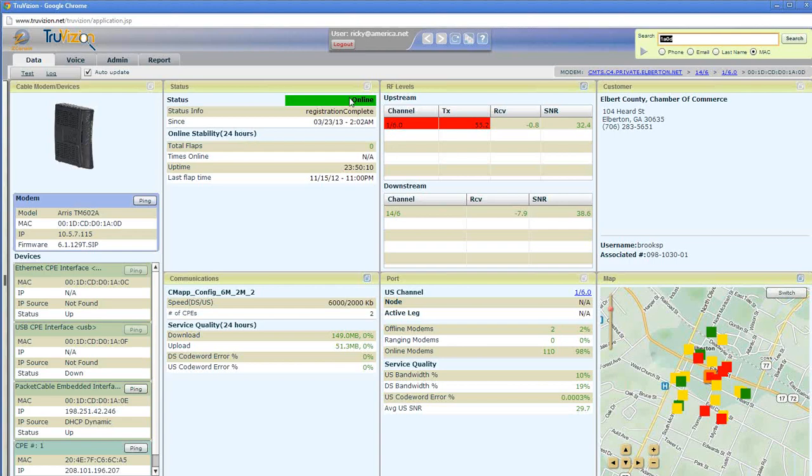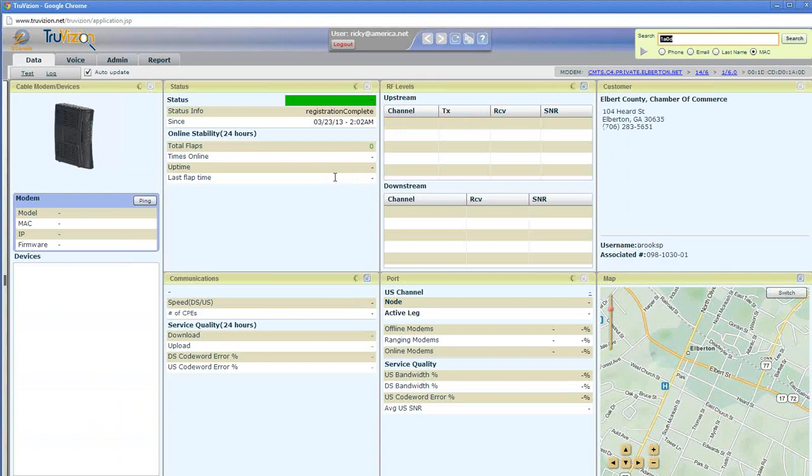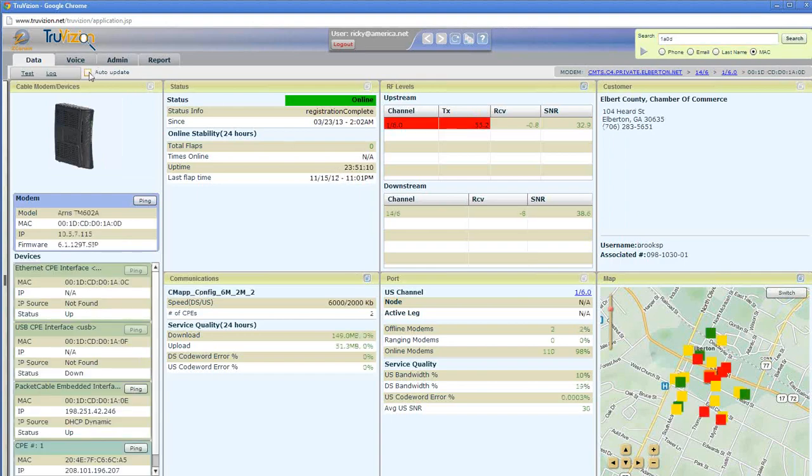So in addition to seeing that the modem's online, we can also see its registration status, how long it's been online, whether there have been any flaps. In this case, that's a 0. If that were a high number, it would appear in yellow or in red. In this case, there's no problem there. We can see the last flap time if we had one. If that was an issue there, we could easily see that. In this case, there's not been one for quite a while, since November 2012. I'm going to uncheck auto update so that the screen remains static while I'm showing it here.